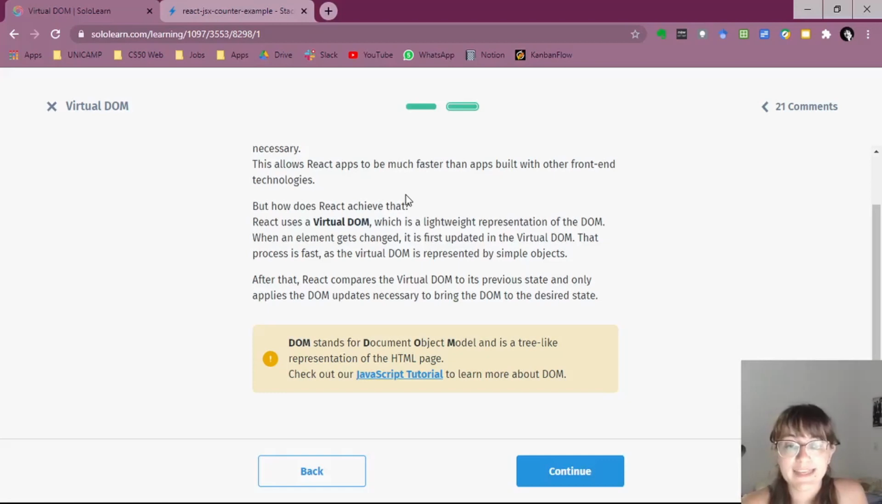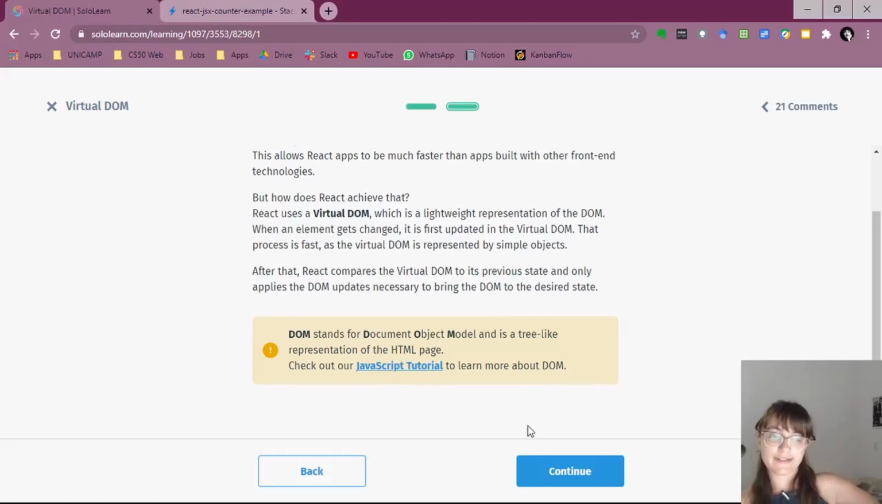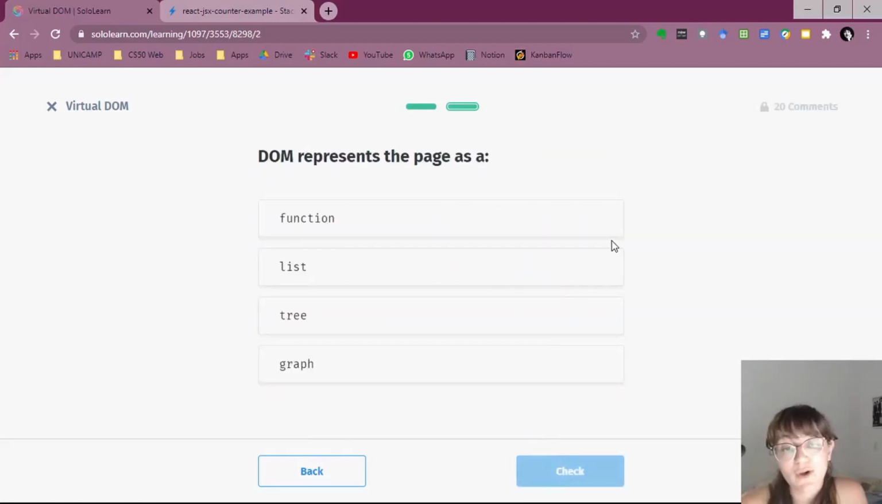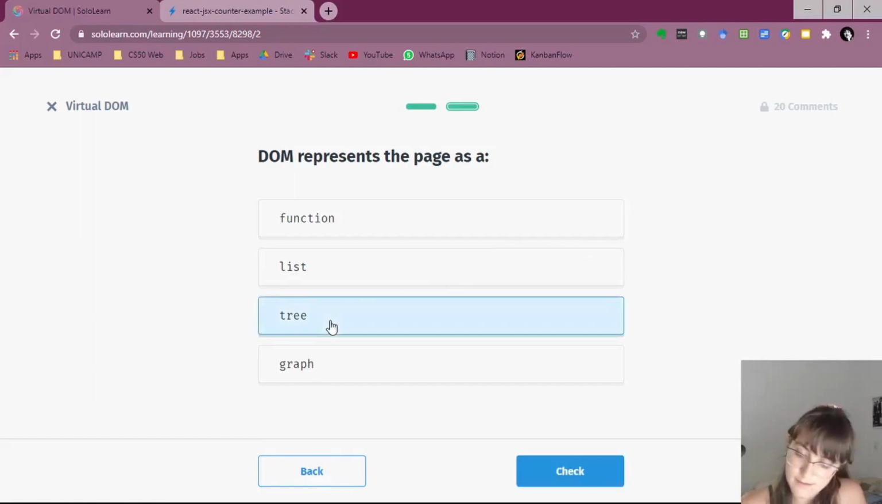When an element gets changed, it is first updated in the virtual DOM. That process is fast as the virtual DOM is represented by simple objects. After that, React compares the virtual DOM to its previous state and only applies the DOM updates necessary to bring the DOM to the desired state. So the DOM represents the page as a tree. Okay?